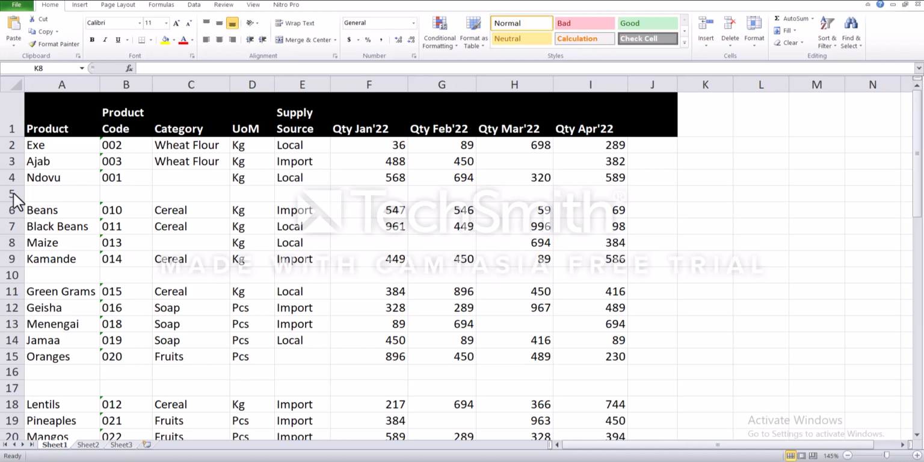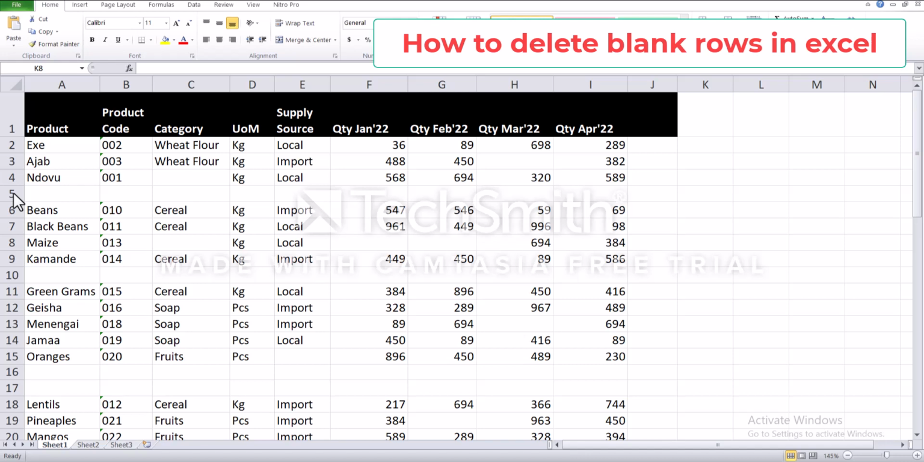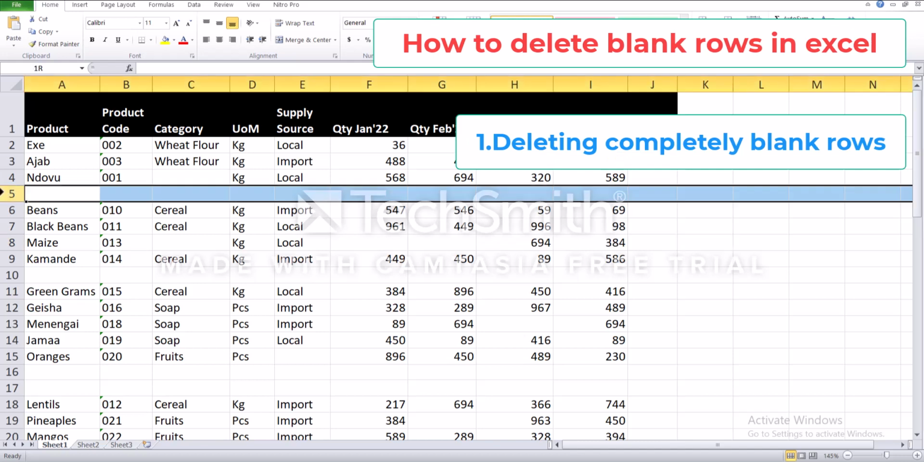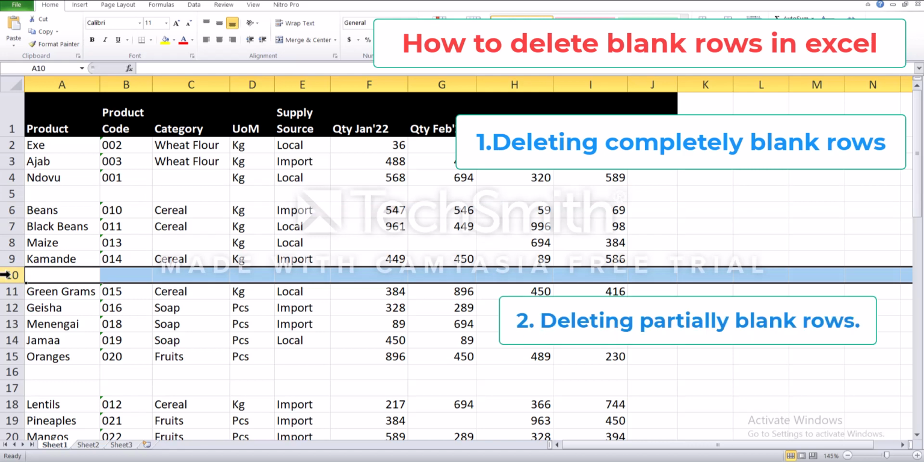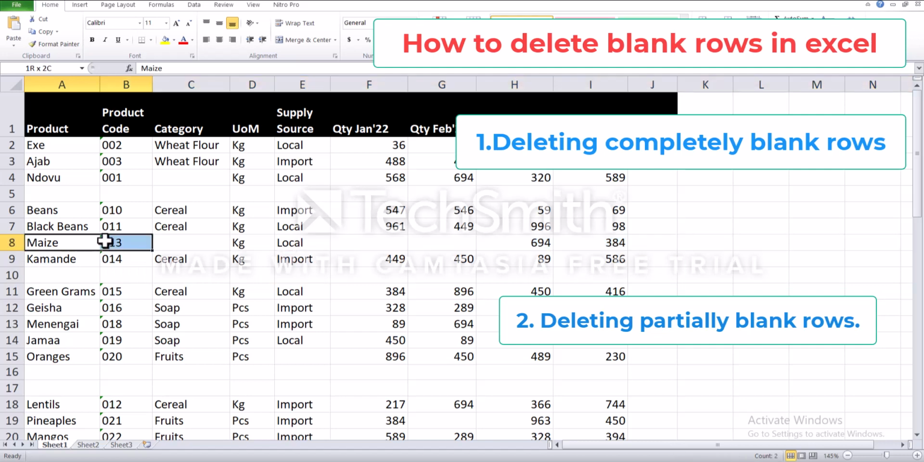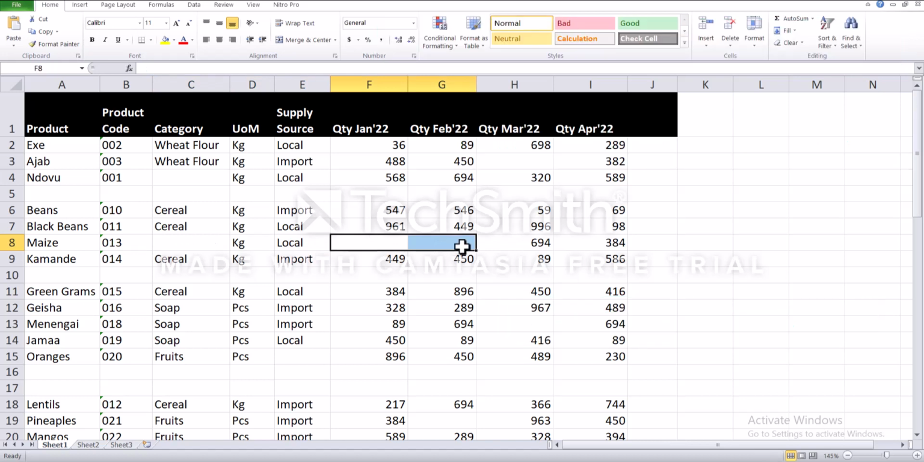Hi everyone, in today's tutorial, we will cover how to delete blank rows in Excel. I'll explain two ways on how you can go about this. The first way being how to delete completely blank rows, a good example being row 5 and row 10, and how to delete partially blank rows, a good example being row 8, which means some cells have data, while others are empty. So let's get started with our first way on how to delete completely blank rows.